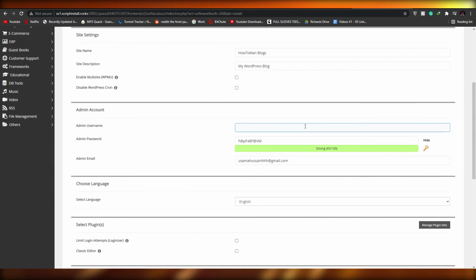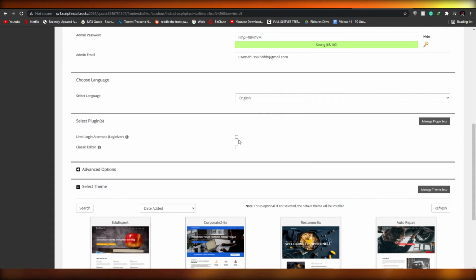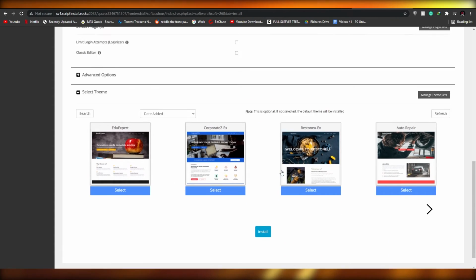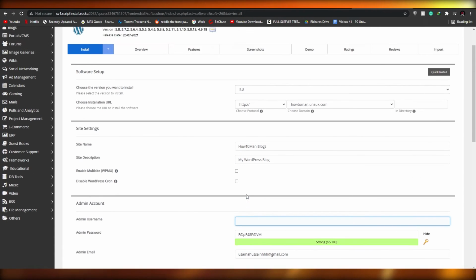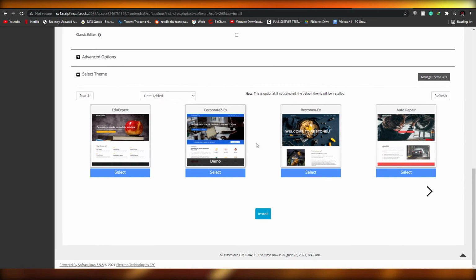And then down below you will have admin username, then admin password, and then admin email. And then down below you have languages, then you have limit login attempts, Loginizer basically, and then you have classic editor. And then down below you can just choose a certain theme as well. So I'm going to go ahead and enter my username. It is going to be admin. And then down below we have these themes over here.